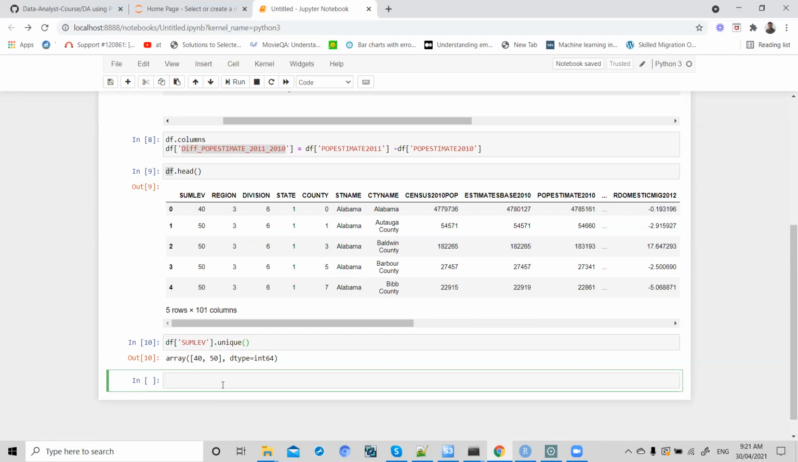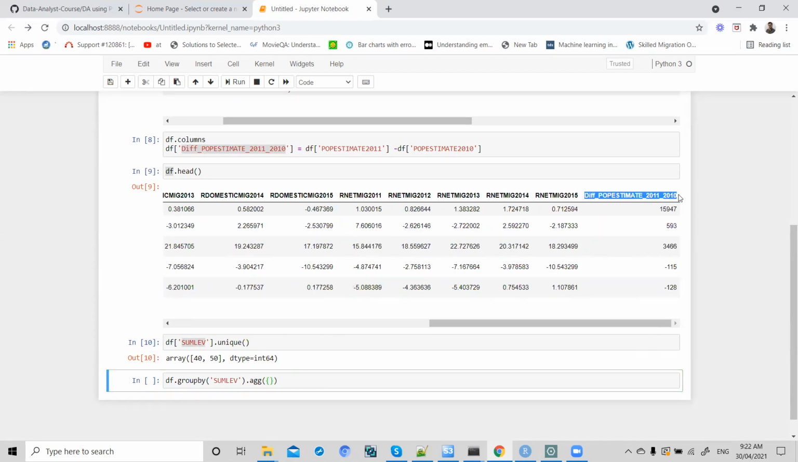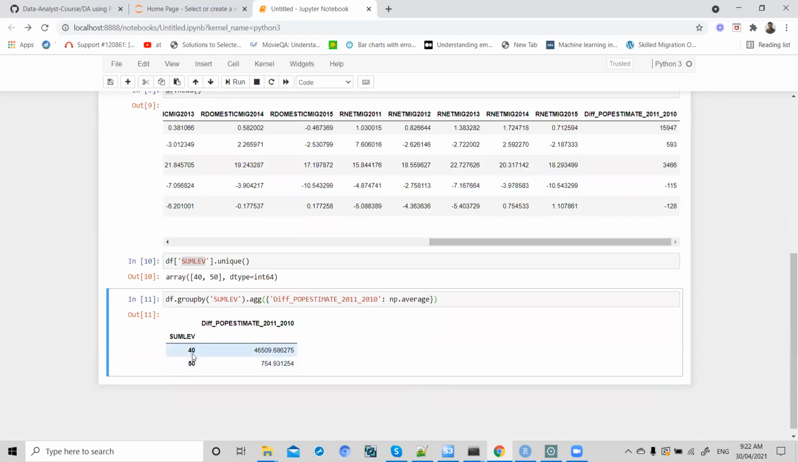To do that in pandas, what we do is df dot groupby. My group by will be on the basis of this column, and then we apply the aggregation. We want to aggregate on the basis of this field, and I want to take my average on the basis of this field. If I run this, then I will get my average on the basis of this field.